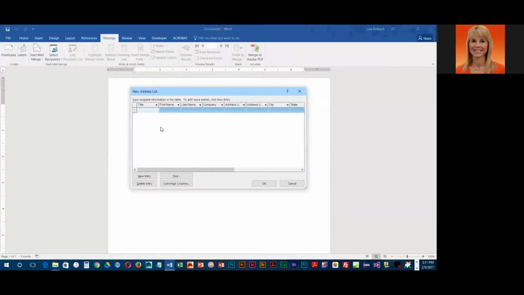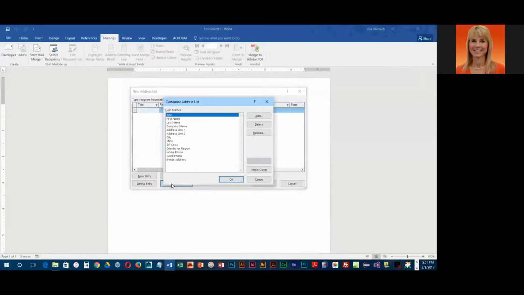Now it does have a bunch of default fields for us to enter data into. And what we're going to do is customize this list. So we're going to choose Customize Columns. And this will show us all of the different fields that it adds by default. And so we can remove fields, but we can also add additional fields that we want to store data in.